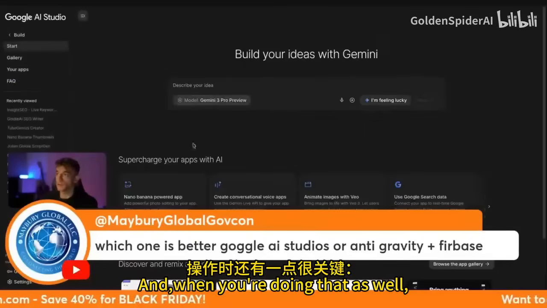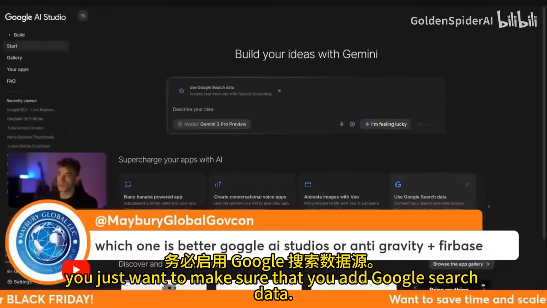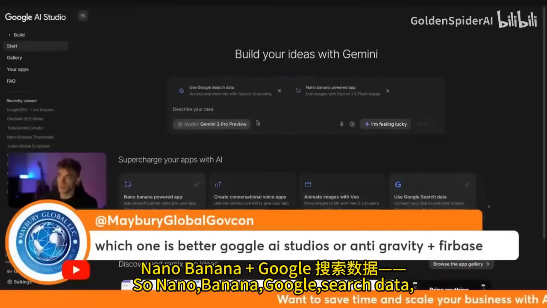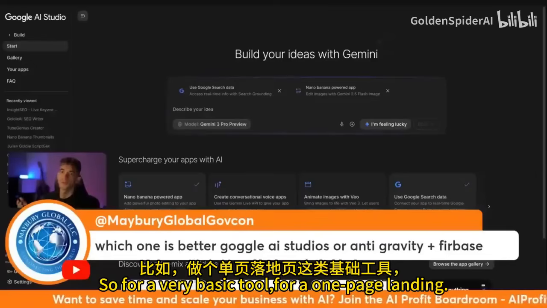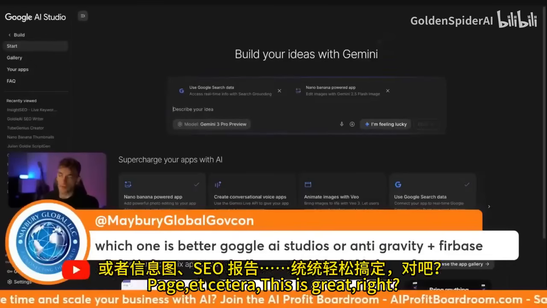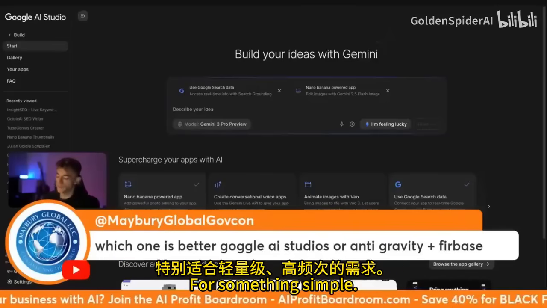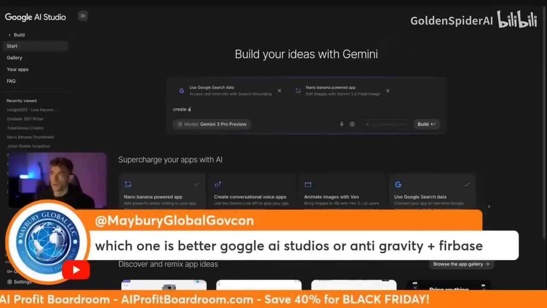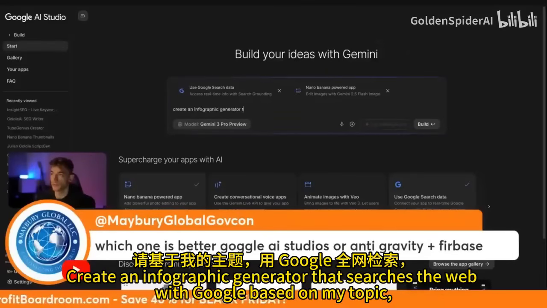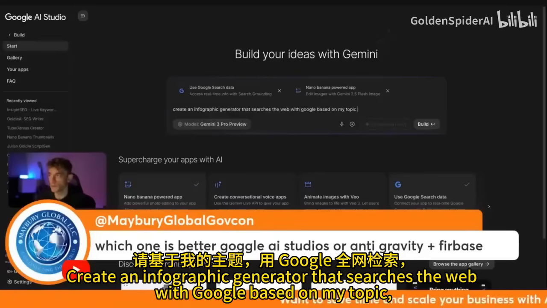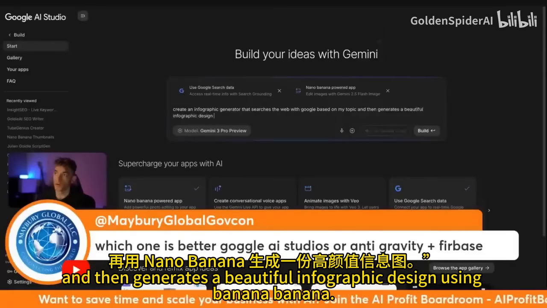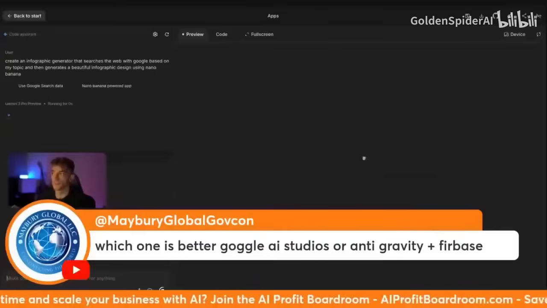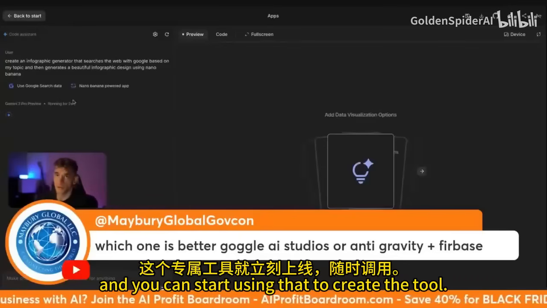And when you're doing that as well, you just want to make sure that you add Google search data. So Nano Banana, Google search data, Gemini Pro preview, and then inside here, you would describe the tool you want. So for a very basic tool, for a one-page landing page, etc., this is great, right? For something simple. So we can say, okay, create an infographic generator that searches the web with Google based on my topic, and then generates a beautiful infographic design using Nano Banana, right? And then you can hit build and you can start using that to create the tool, right?